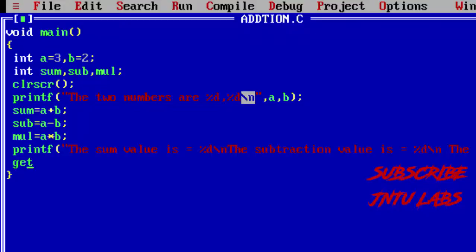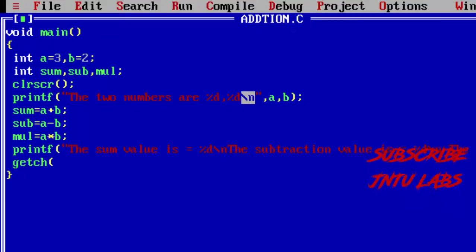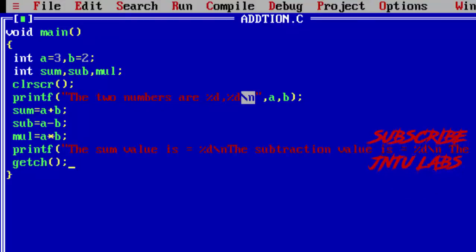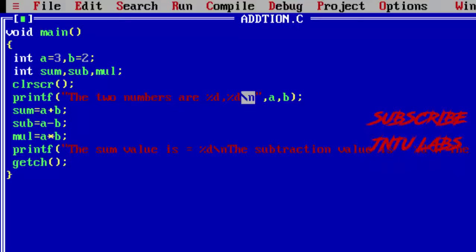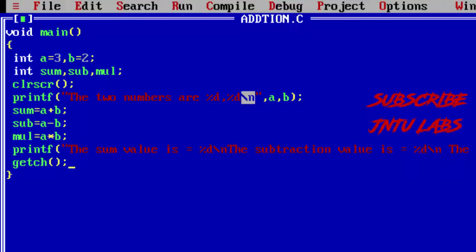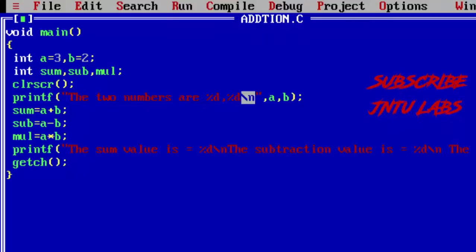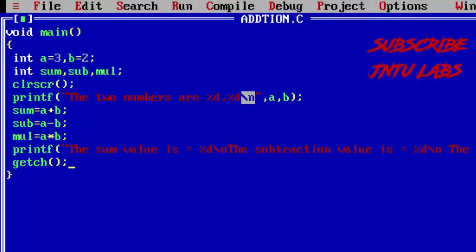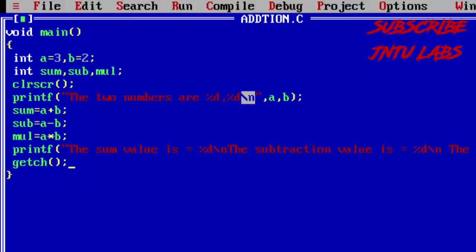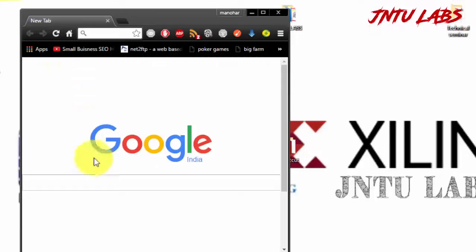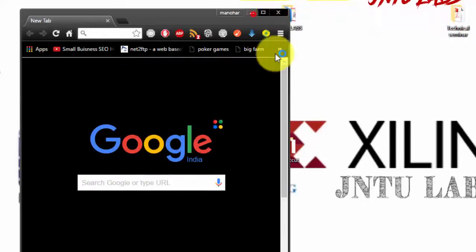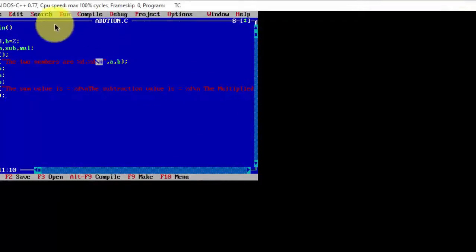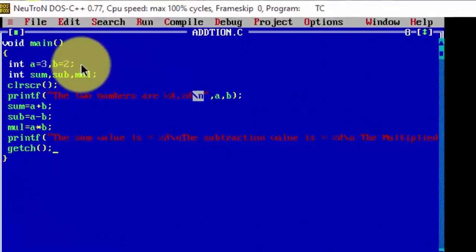Now write getch. It is a keyword to get a character from your keyboard. So the cursor will wait until we enter a character from our keyboard. In our keyboard, everything represents a character. Let us save it by pressing F2.